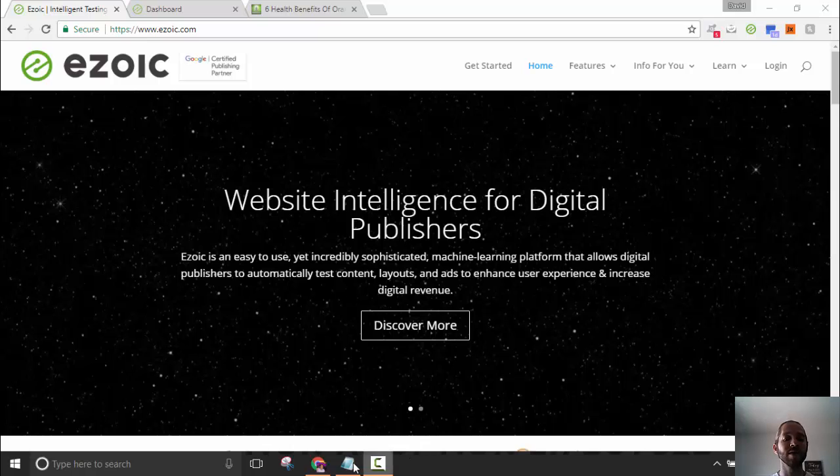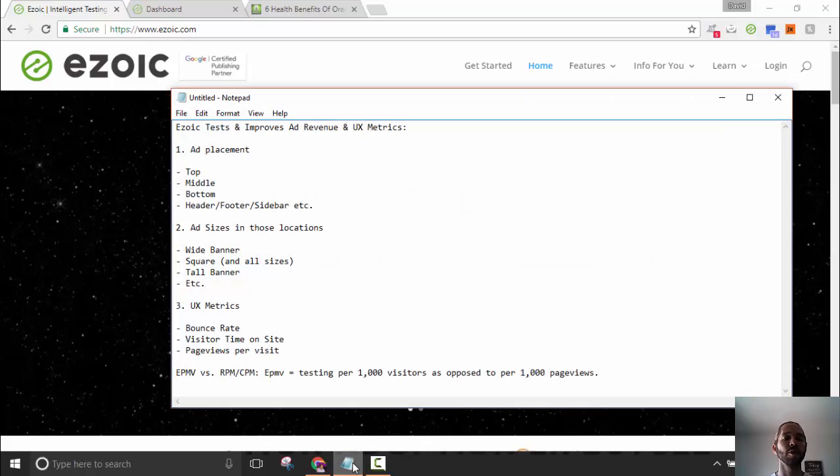So what does Ezoic do? Ezoic tests and improves ad revenue and UX metrics. They test ad placement. So on any web page, you can put your ads in the top, middle, bottom, header, footer, sidebar. You can put your ads anywhere on a web page. So you could just put them manually and just kind of drop them and say, okay, these are where my ads are. Or you could use something like Ezoic that tests all these different locations and measures and tracks the performance to determine where ads are best placed. That's partially what Ezoic does. That's just one part of it.